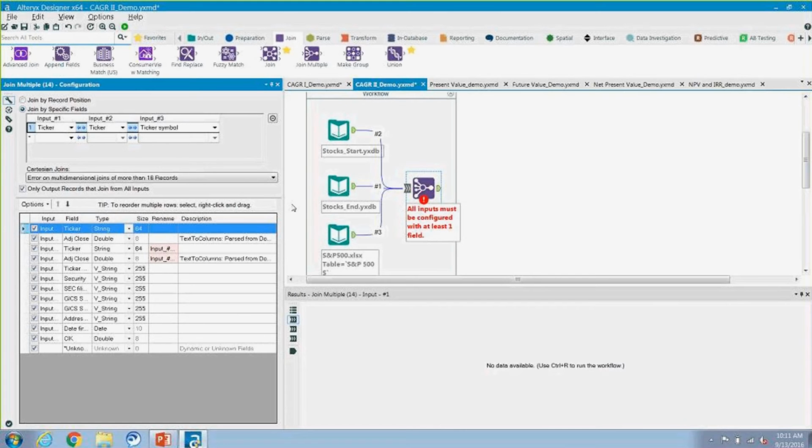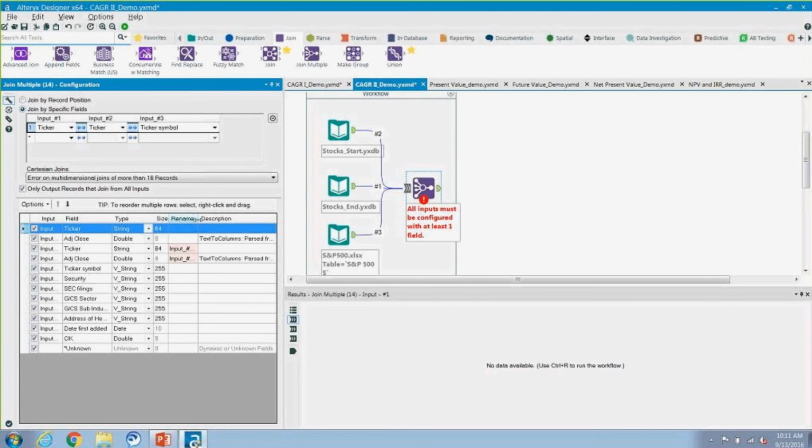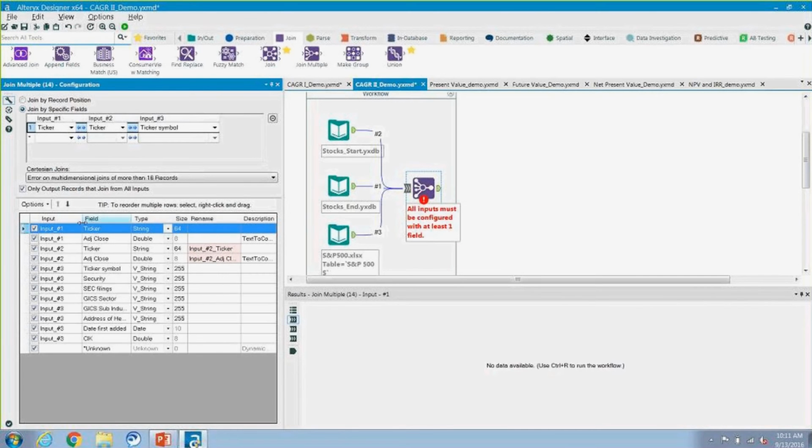Then, given the nature of my data set, I can see the fields are all named similarly. So let me go ahead and rename them for some clarity, so I can see the different inputs. Input 1 is actually the stock end, as you can see here, this number 1 connection. So I'm going to go ahead and put this as stock end.